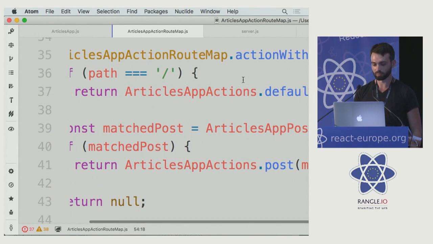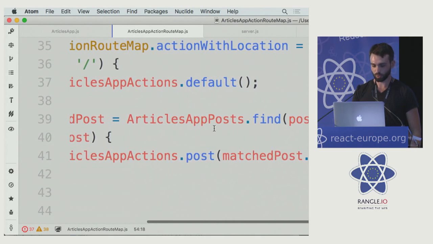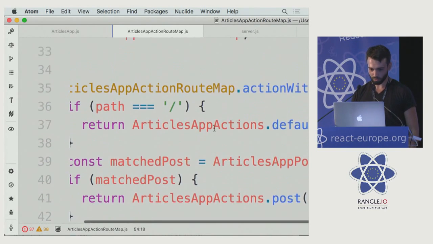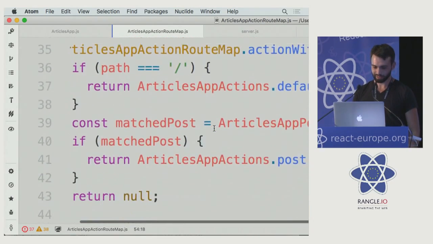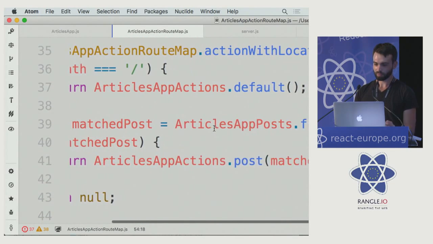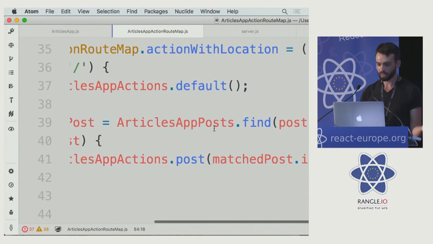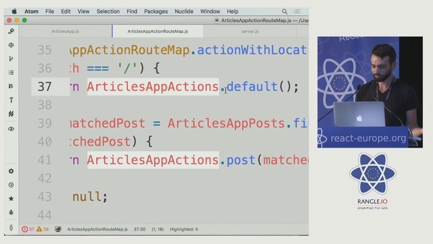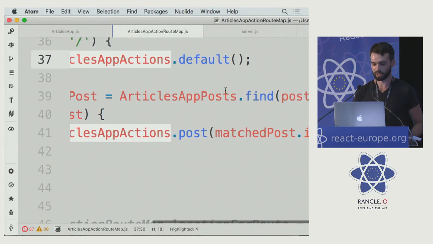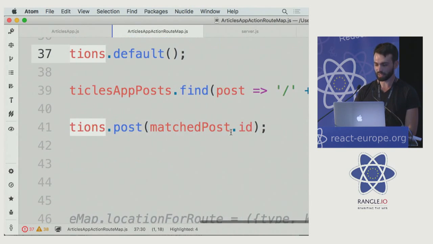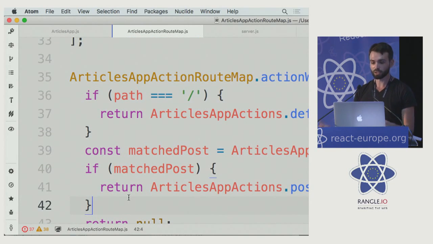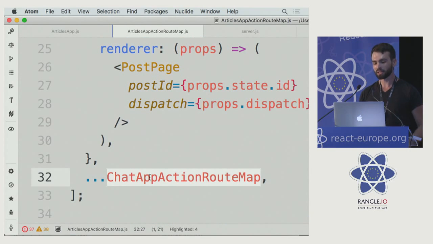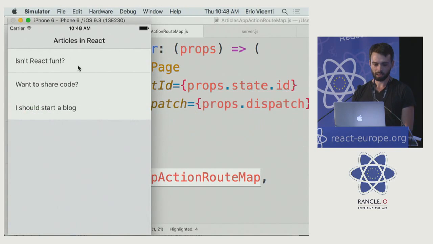For example, when we're trying to open a URL, we're going to defer to the chat application. So here we're going to try and find the action for a particular location. And the first thing we're going to do is see if we match our default action. Otherwise, we're going to defer to this particular post, so we can deep link into our posts. And ideally, we would defer here into our chat application to see what its action might be. But let's take a look here. We've actually embedded the full chat action route map into here, which is how we're able to have a very flat hierarchy and still link into our application.